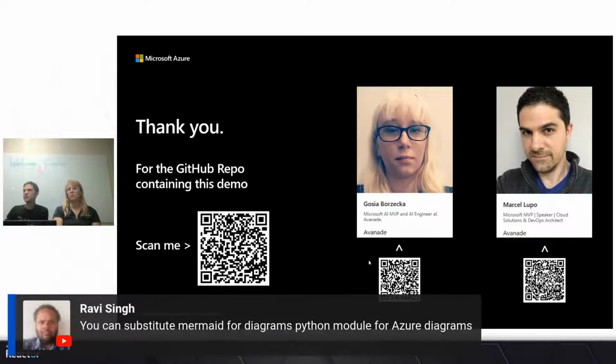Next: you can substitute Mermaid for diagrams with the Python module for Azure diagrams. Okay, cool, thanks for that info. We will definitely try that out. We wanted a challenge to use something we don't use in our working life, so that's why we decided to do visualization using Mermaid diagrams. I'm sure there are other diagram tools. What we mainly wanted to show is the power of Copilot: how you can use it to help you write your infrastructure, configure it, look at it, ask questions about it, and help you generate the code and validate all of this information. It's your helper in everyday work.